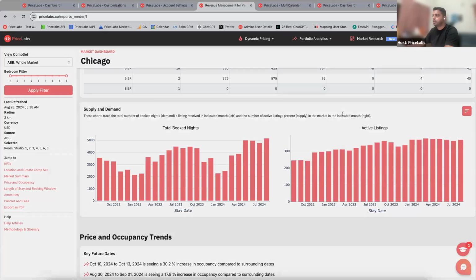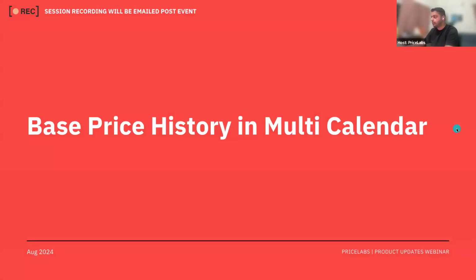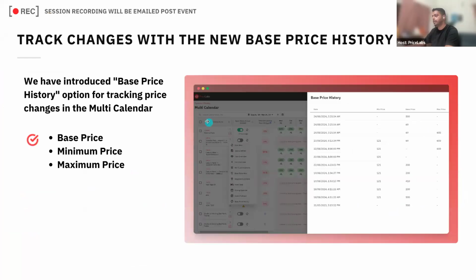Right. So that was one change on the market dashboard side. Coming back to dynamic pricing, there is one small change that we've done with multi-calendar. As I mentioned, we've been doing a lot of changes with multi-calendar in the last 3 months. And I'm sure you might have noticed the entire speed of the product has improved a lot. We are also adding new capabilities.